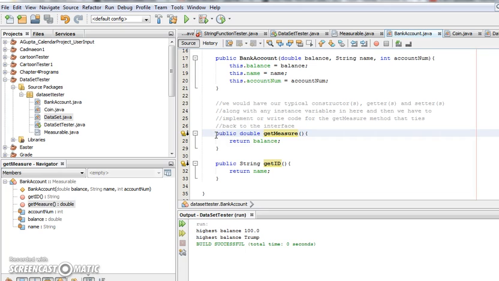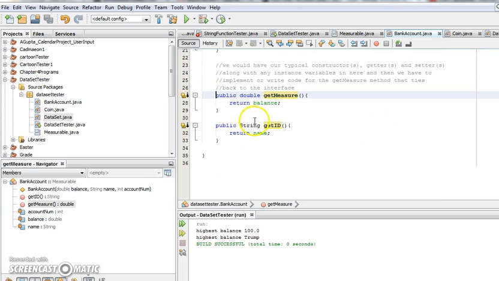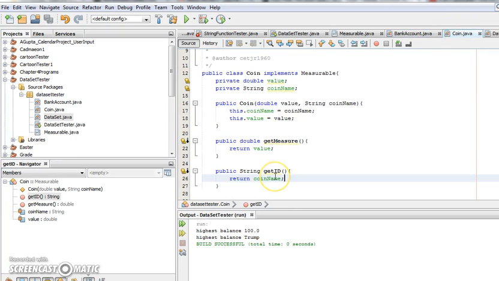You will use public in the class file, not in the interface, because interface methods are automatically public. But here you're going to put public double getMeasure and public String getID, and the same thing in Coin. Now I've tied myself back to the interface. I've implemented it. I put the methods in with their correct instance variables being returned. I've done that in both cases.